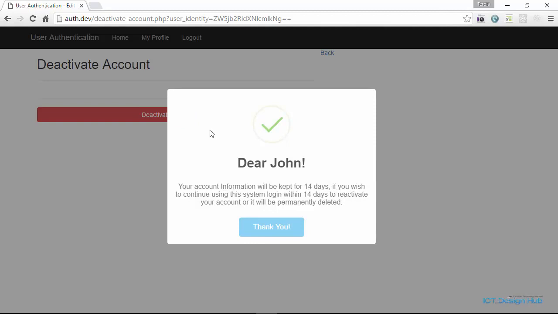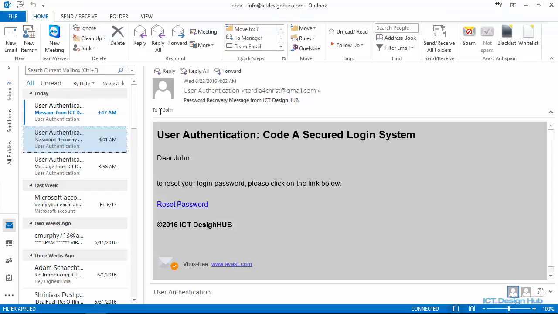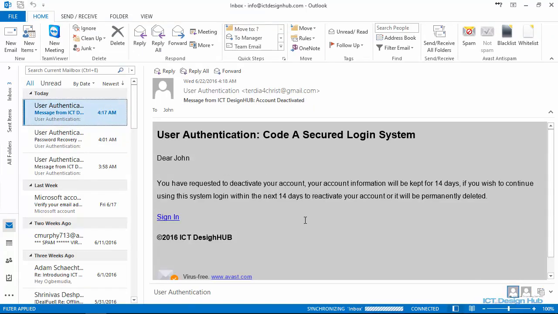If the user wants to continue using the system, they will log in within these 14 days and we will automatically reactivate their account. If they don't log in within this 14 days period, we are going to automatically delete their account from the system. All right, so when I go to my email client, I can see that message that my account has been deactivated and I will be able to log in within the next 14 days.